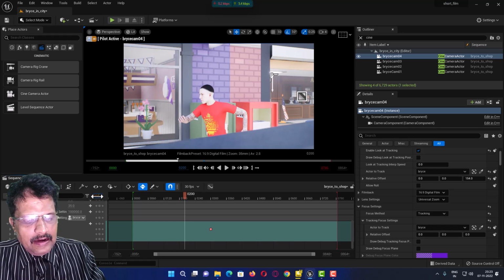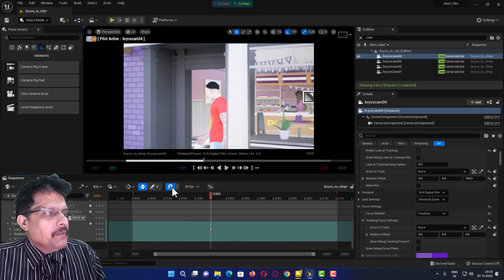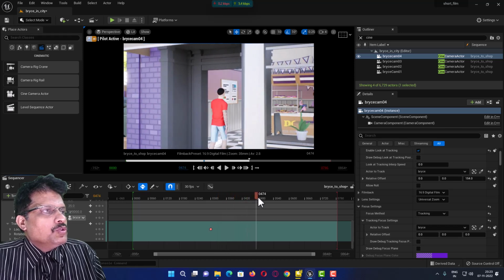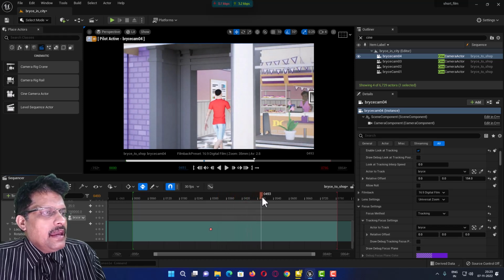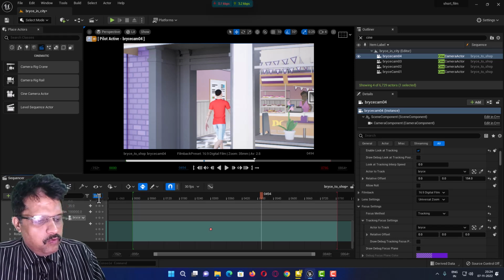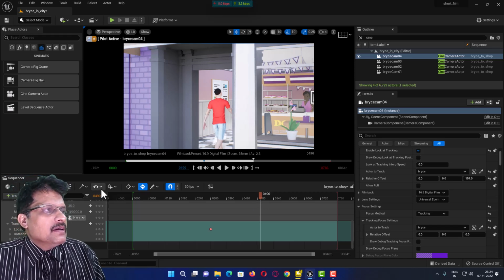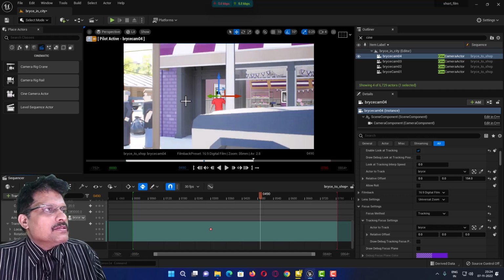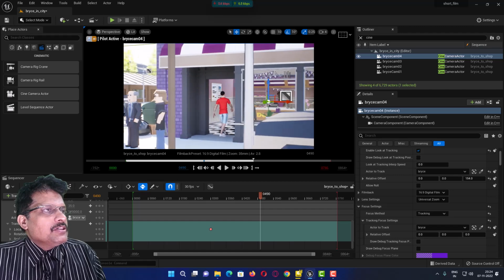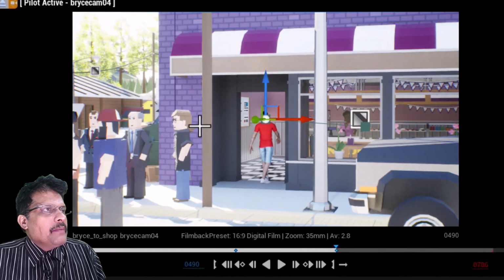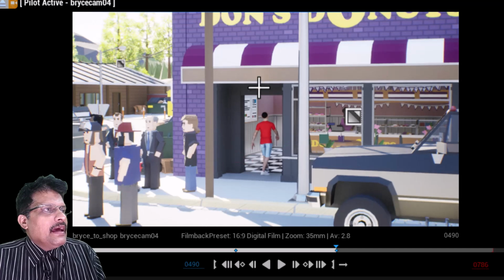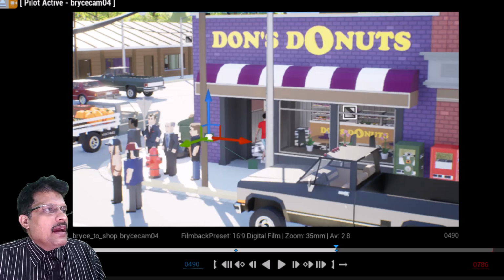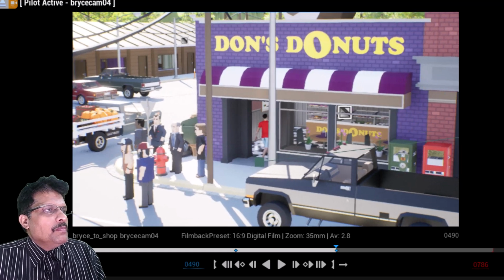And at 300 I will add a location keyframe, and then as he now turns and moves inside, I will take it till around 490 frames, and at 490 frames I will just zoom out a little. I will just turn the camera and show the entire shop like this, so that we know in which shop he has entered. So this will be the view.